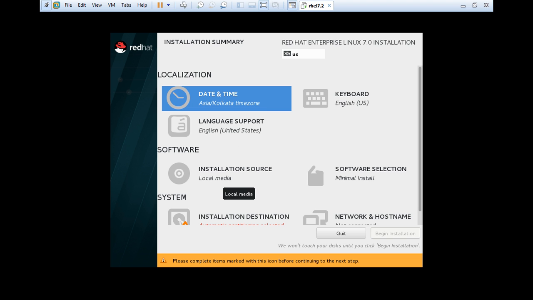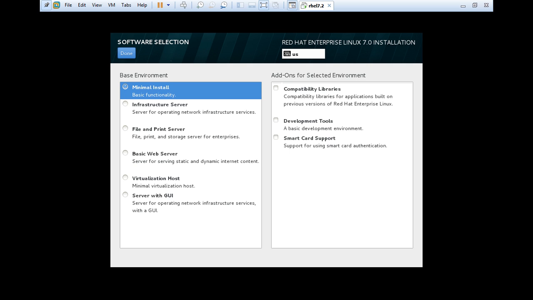If you select minimal install, then it means you will get a command line screen. You will not get a graphical screen, right? So I'll select server with GUI. In this mode, I'll get the command line screen along with the graphical screen.